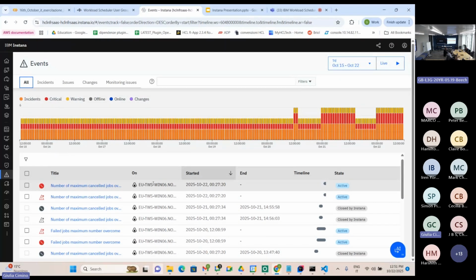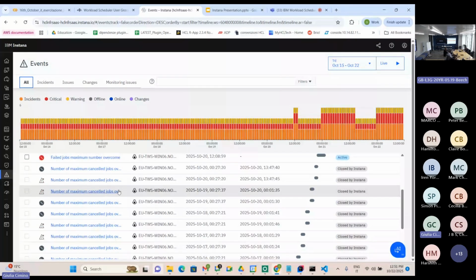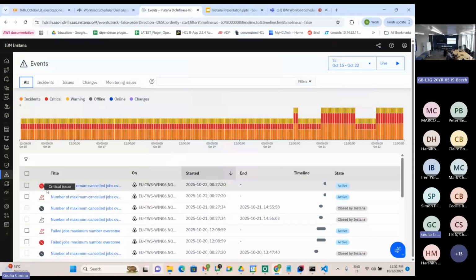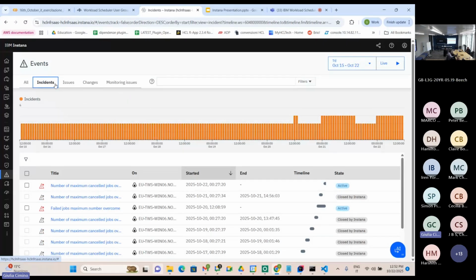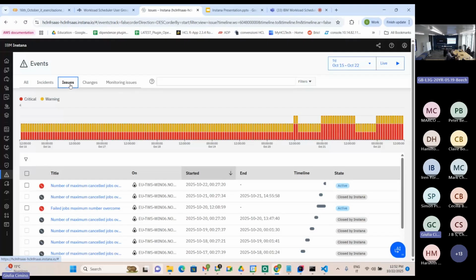And here we have a list of the events that have been triggered in the last days with some other information. And also Instana gives a different icon for different events, so that you can see at a glance what type of event has been triggered. So for example, this is a critical issue, this is a critical incident, and so on. Here we have some other filters. So for example, here are all the incidents, here all the issues, and so on.